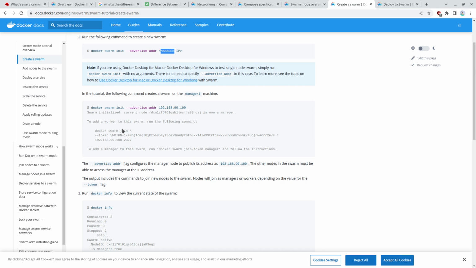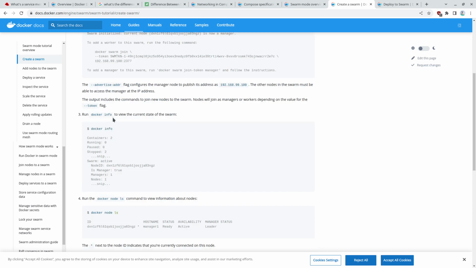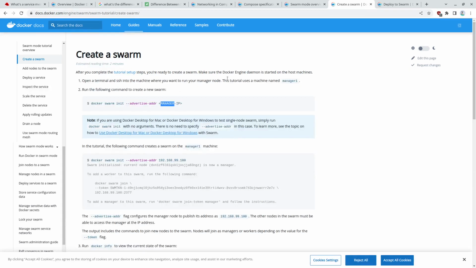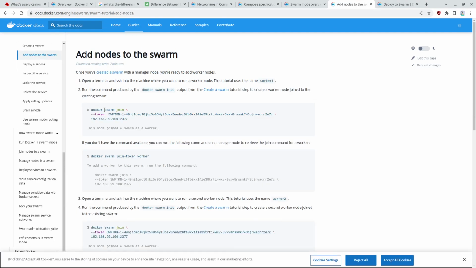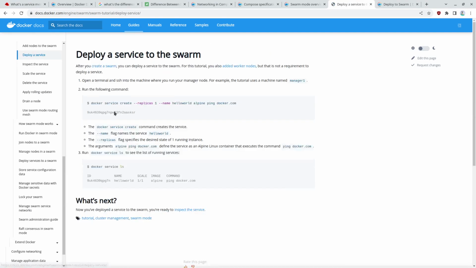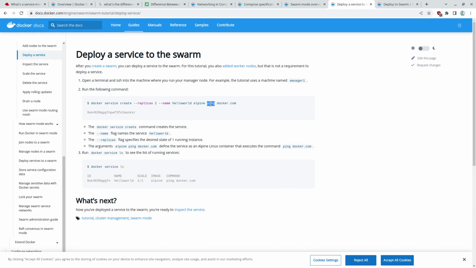Oh, interesting. Swarm node, swarm join. Docker info. Do I execute all this from Docker node ls manager? Oh, so manager is a... oh, Docker node ls. Okay. Add nodes to a swarm. Swarm join. Deploy a service. Replicas one. Alpine ping docker.com. Okay. But some companies can't be asked.